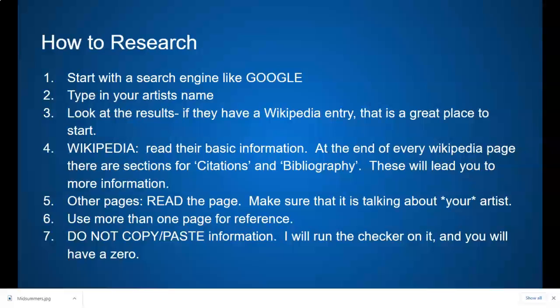Use more than one of these pages for reference and do not copy and paste information. I run everything through checkers, and I will find out, you will have a zero, and I will fuss at you. And nobody enjoys that. Don't be lazy.